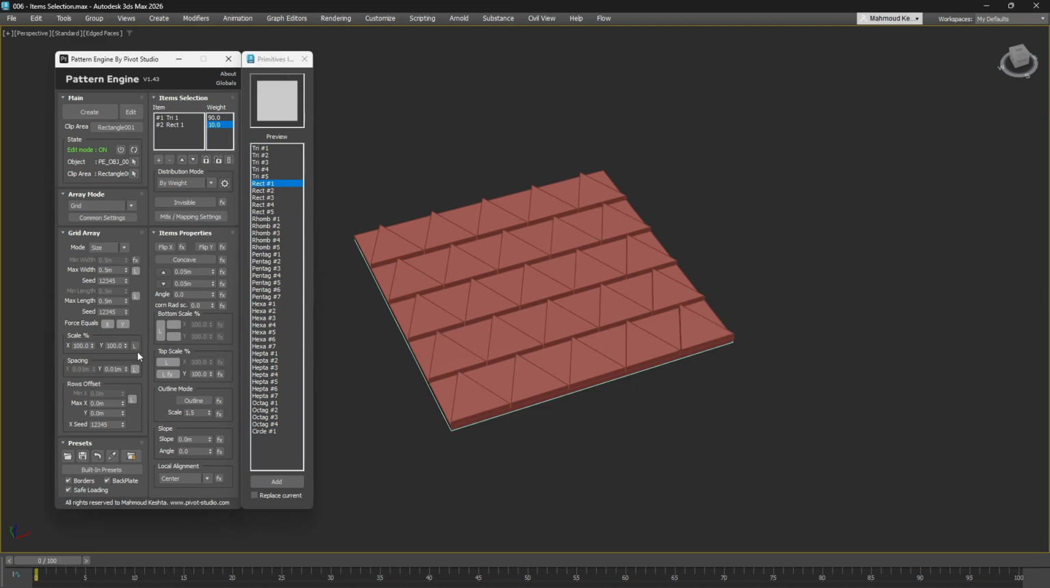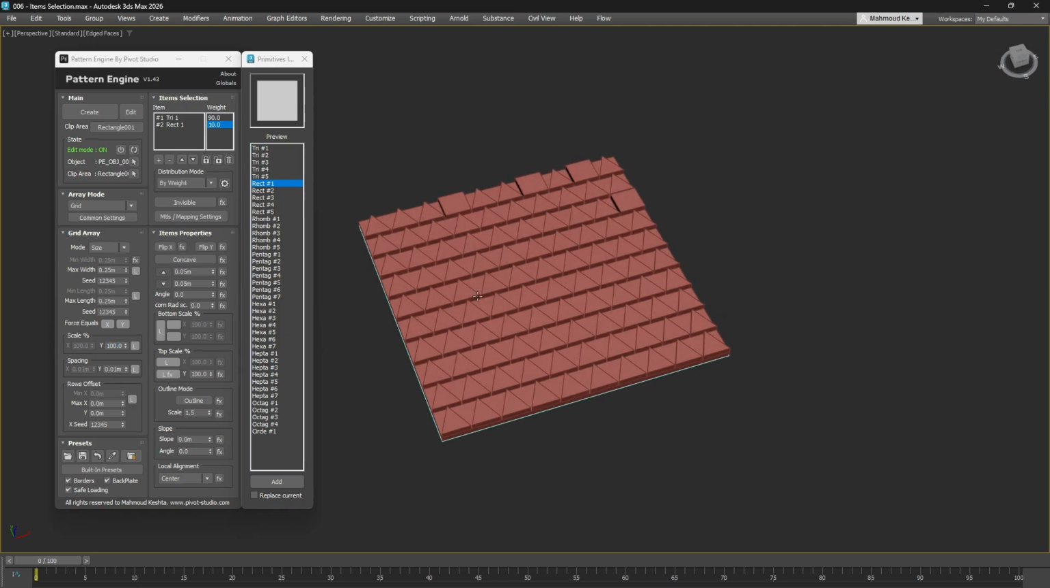Let's scale the pattern to see it more clearly. As you can see, the triangle appears about 90% of the time, while the rectangle appears 10%. You can also change the seed to alter the distribution's appearance while maintaining the specified ratios. Of course, these ratios must be logical to be executed correctly.